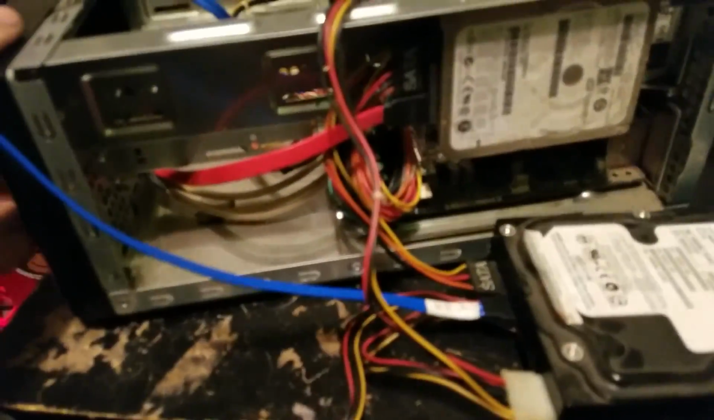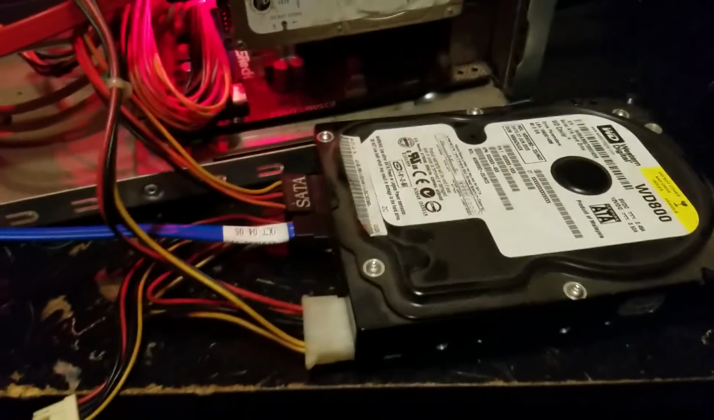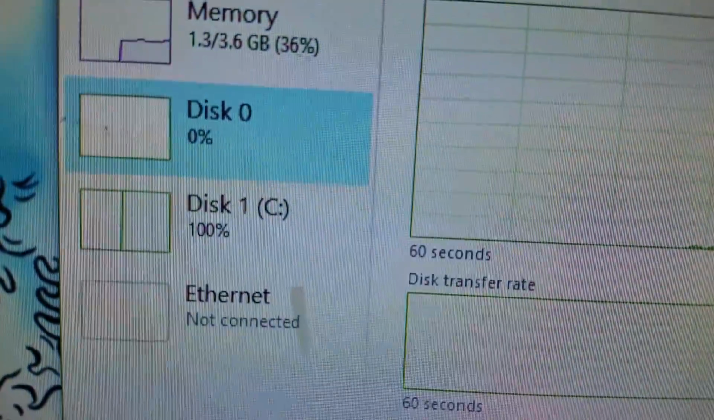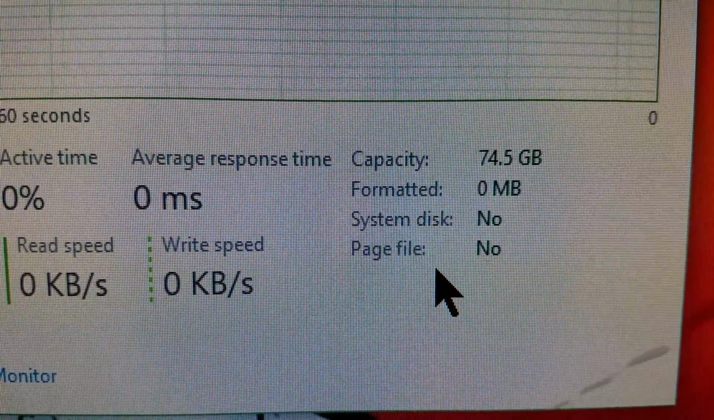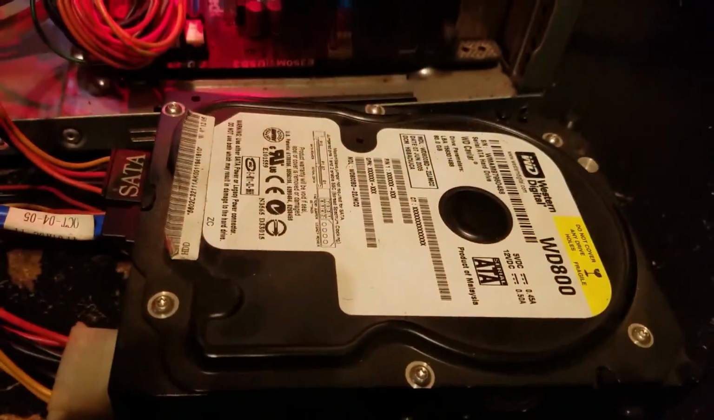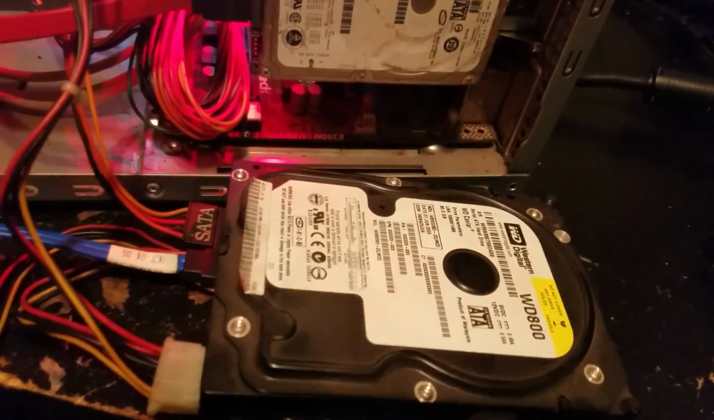So, where do we go? It's spinning. I feel it spinning. All right, we'll get it booted up and see where we're at. Alright, we're in Windows, but I gotta give this thing a drive letter, apparently. Fun. It does register properly. 74.5 gig. But yeah, I guess it's unformatted right now. Give me a few minutes, we'll put a drive letter on there, and then I'll unplug the power cables.